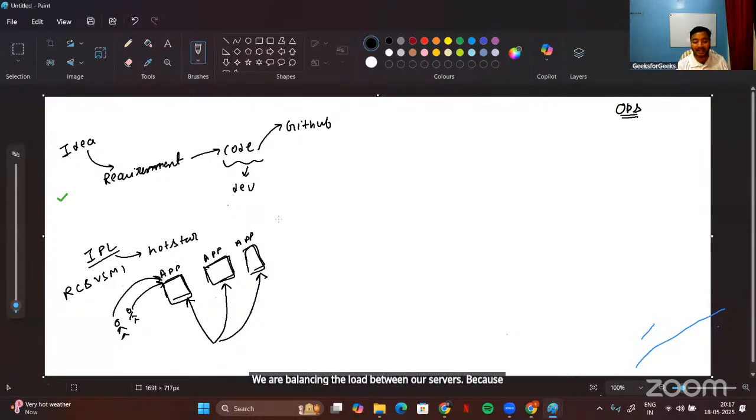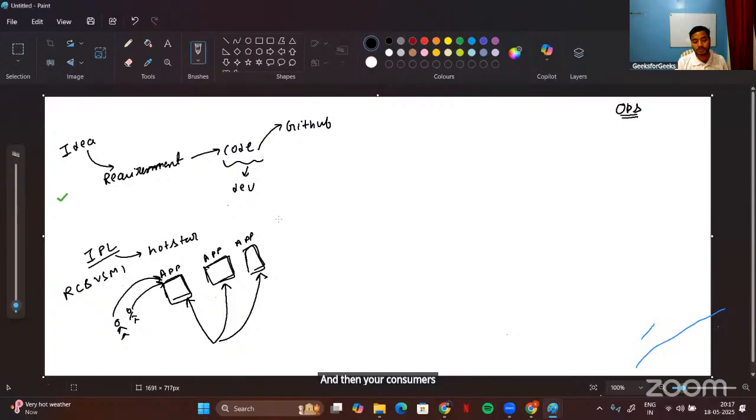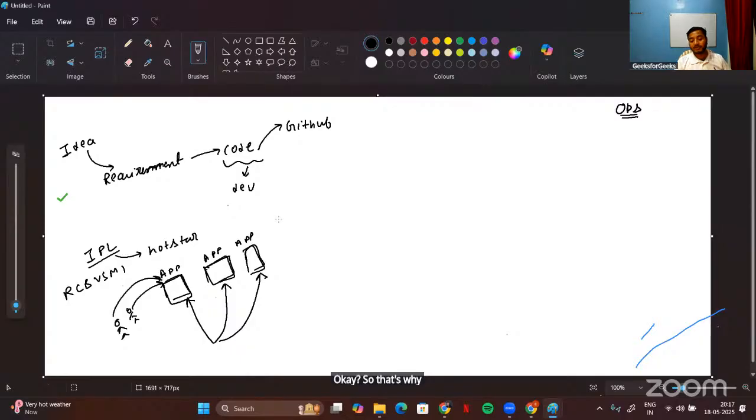Because if the entire load went to a single server, then your server will crash. And then your consumers will not be able to watch the live match. And then this will be again a bad experience. Okay. So that's why there will be so many servers created. And behind the scene, we can also use a tool, Kubernetes, which we will learn on day number 3. Kubernetes can help you to perform auto scaling.